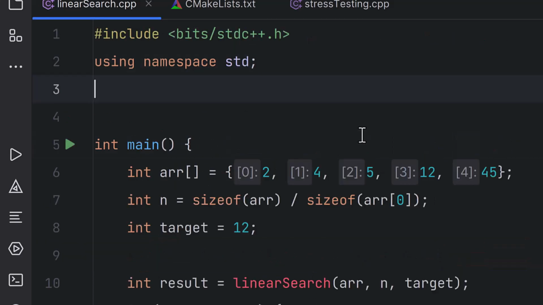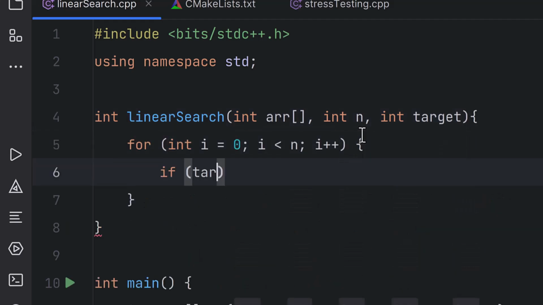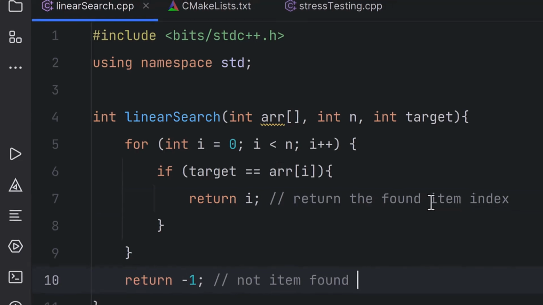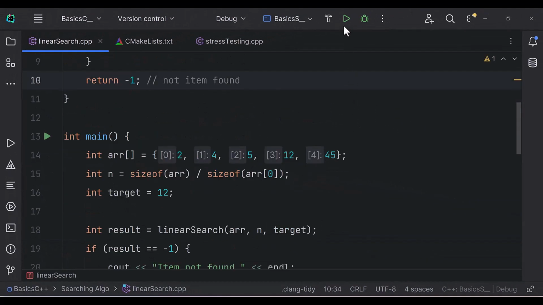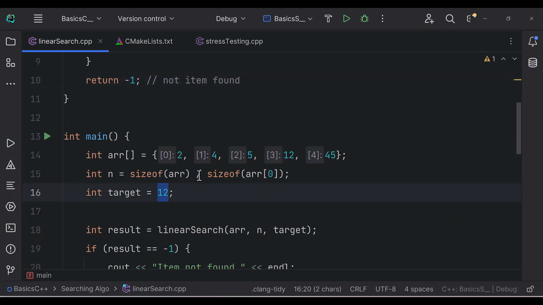Let's write a linear search function that takes an array, its size, and the target as parameters. With a for loop, we will look at each element in the array. If found, then it will give us the index. If we run this program, we get the item found at index 3. Now, if we search for 15, that is not in the list, so it should give us -1, item not found.